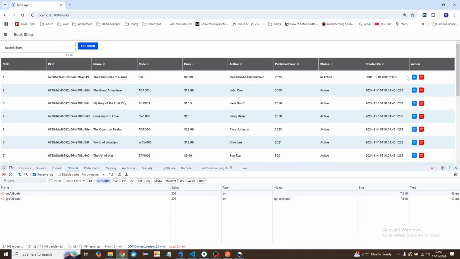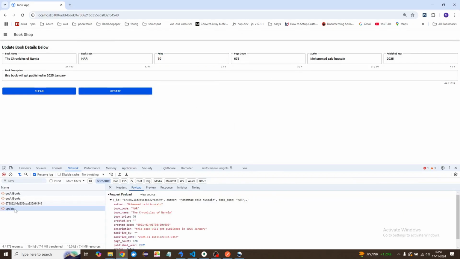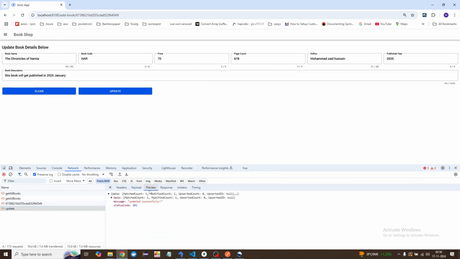So now this time what I'm going to do is I'm just going to open this, and here I'm going to say, let's say NAR, and then price I'm going to set as, let's say $70 this time. And once I click on update, then you can see update is finally successful, and then we should be getting back those details. You can see matched count is 1.